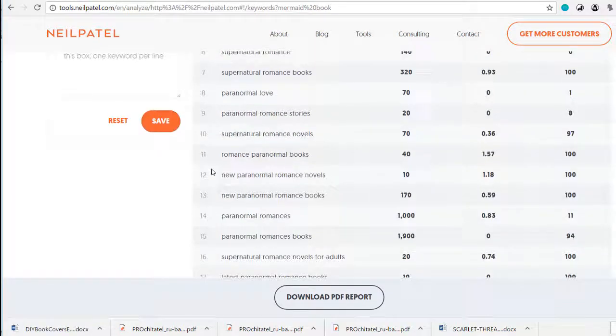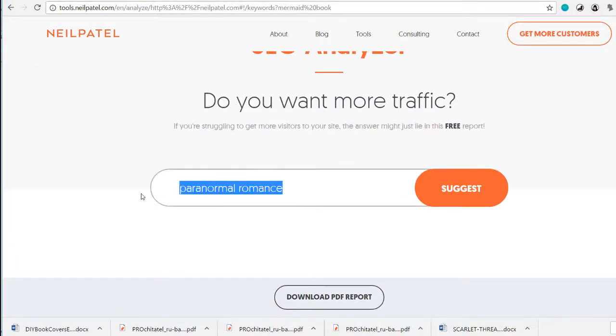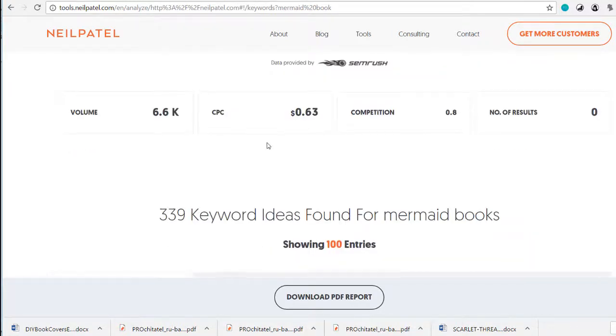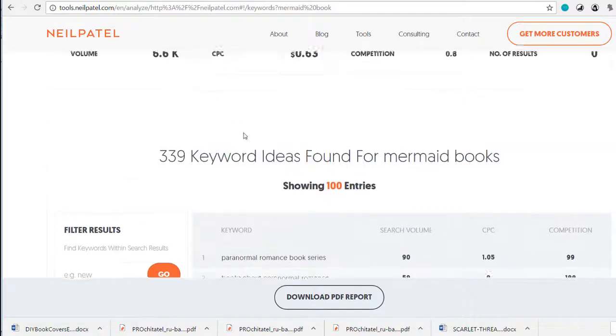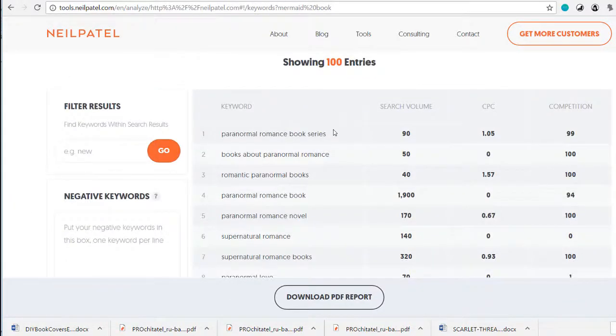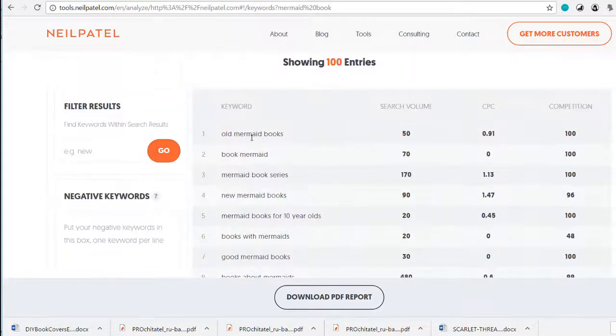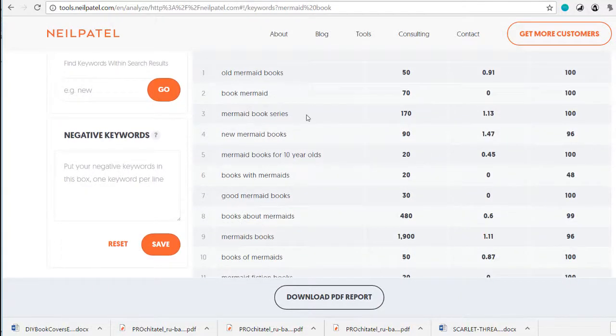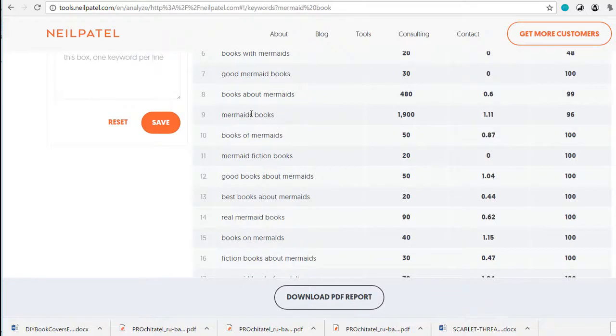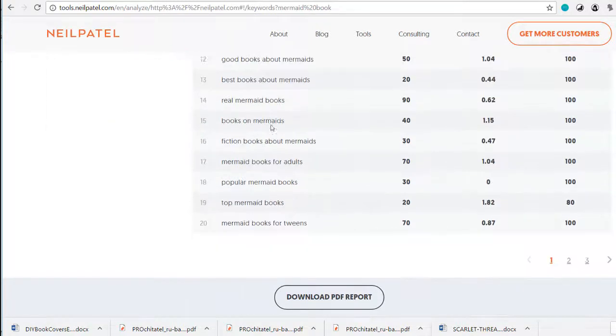So this is just using this one keyword tool. I could also try mermaid books and see what that shows up. That'll take a second. Old mermaid books, book mermaid, mermaid book series. Mermaid books is really popular. Books about mermaids. I don't know if mine would qualify because it's fiction and this seems like it's more nonfiction.